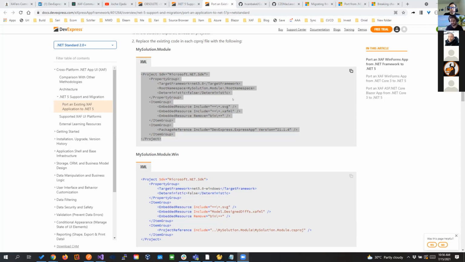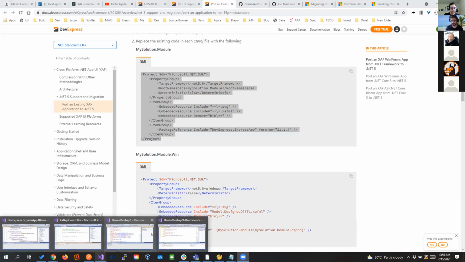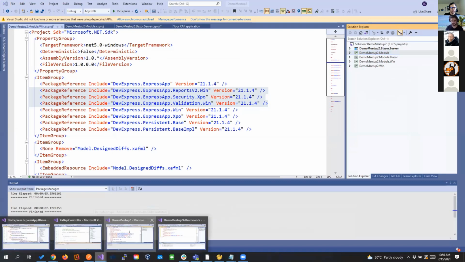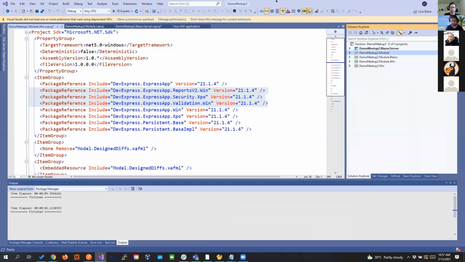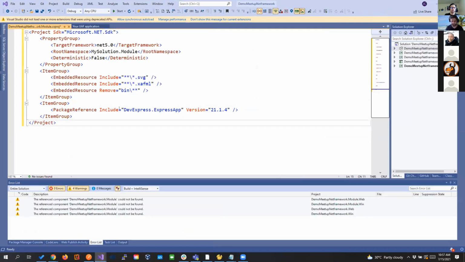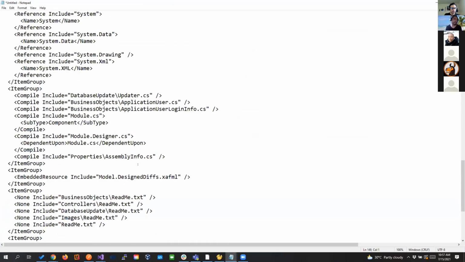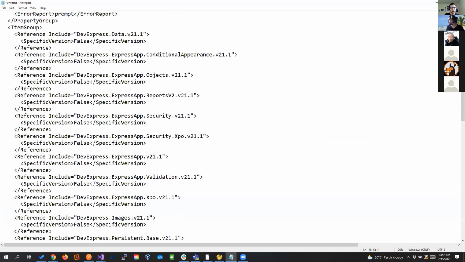Okay, let's continue. So as we were talking about, we are in the step where we are copying the, let me get into the, right here, net framework. So right here, let's check the CS project just to make sure what are the DLLs that we have. So we have right here conditional appearance, we have reports, we have a lot of things.